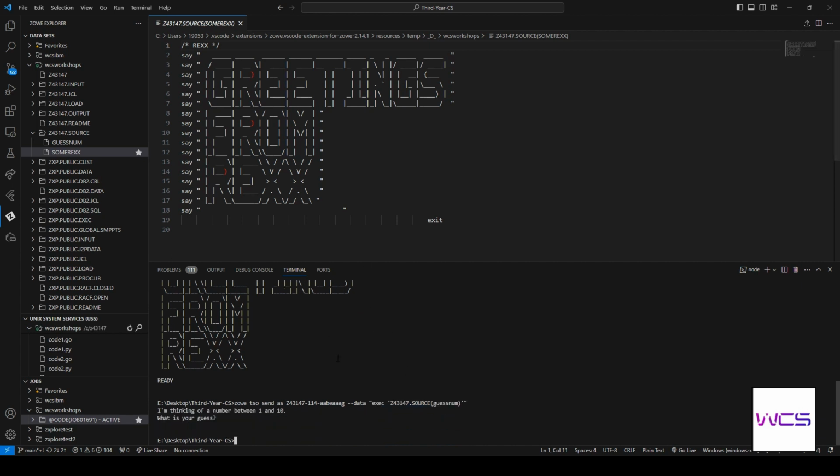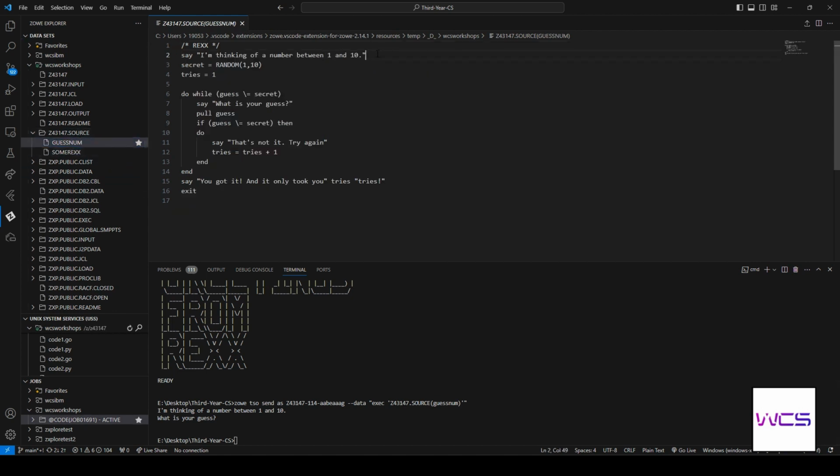All right, it's thinking of a number between 1 and 10. What is your guess? Okay, before we do that, I just want to look at the code. It's a really good example of how simple REXX is. It's saying what it wants to do. It picks a random number.